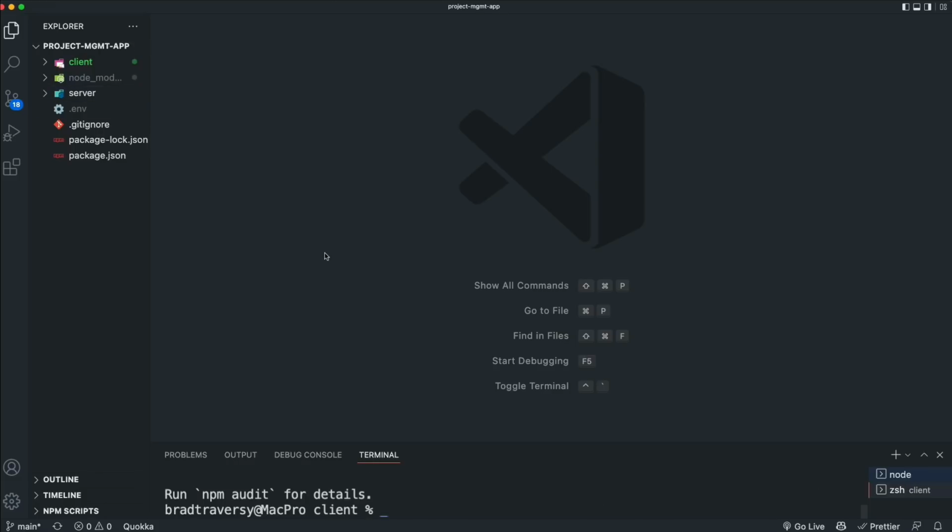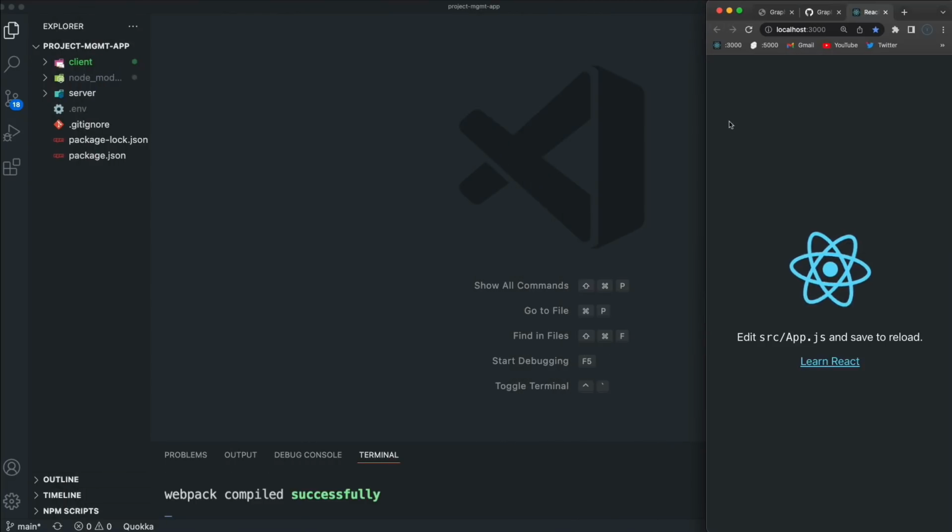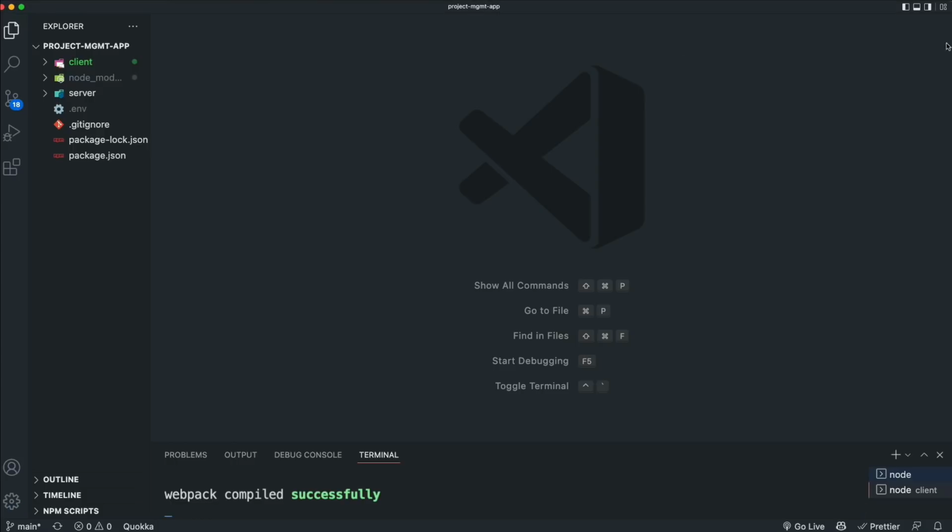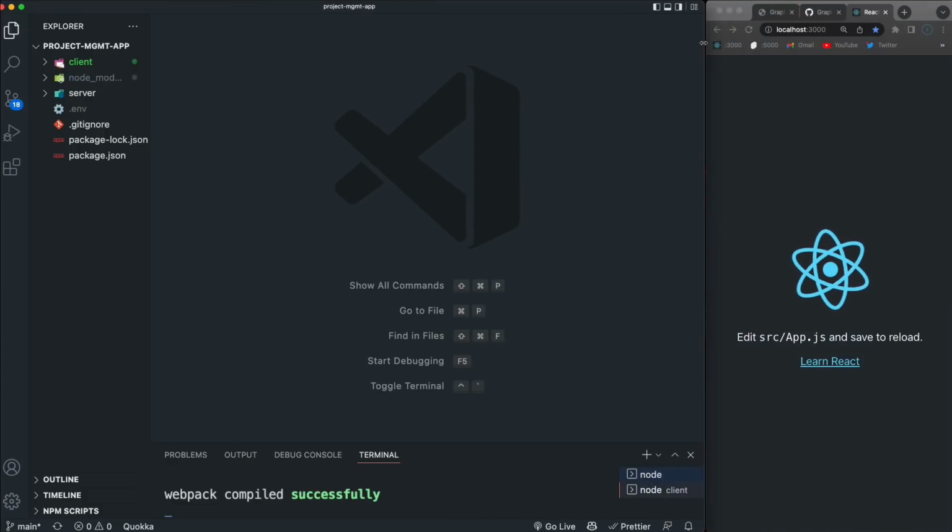All right, and then we just want to clean some stuff up. I will run the server. So from the client folder, we can do npm start, and that will run the front-end React server. That should open up. And I'm just going to make this a little smaller so we can see both.